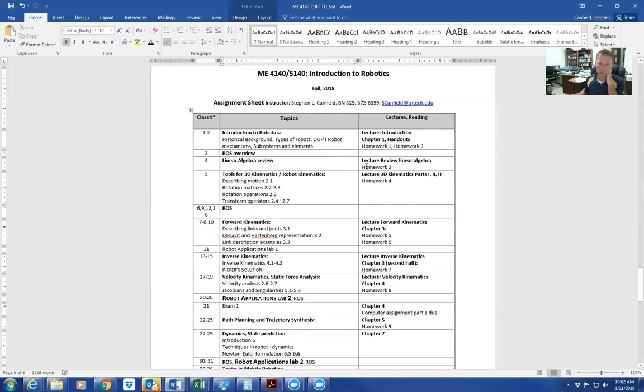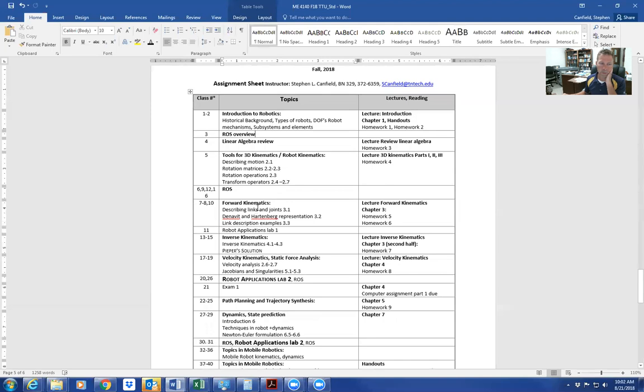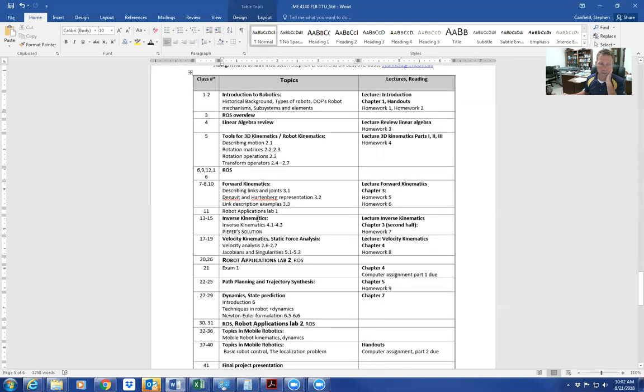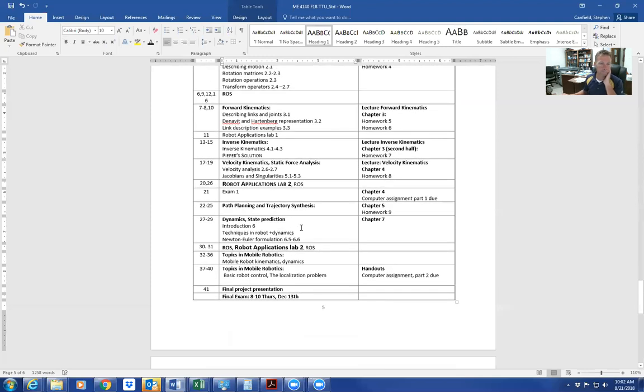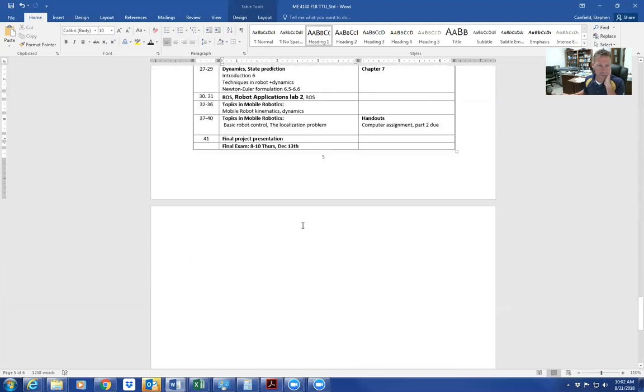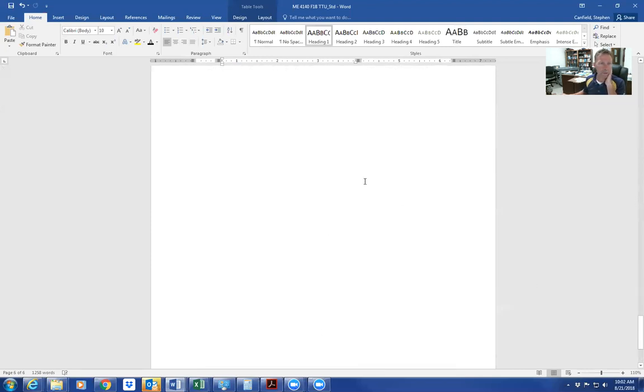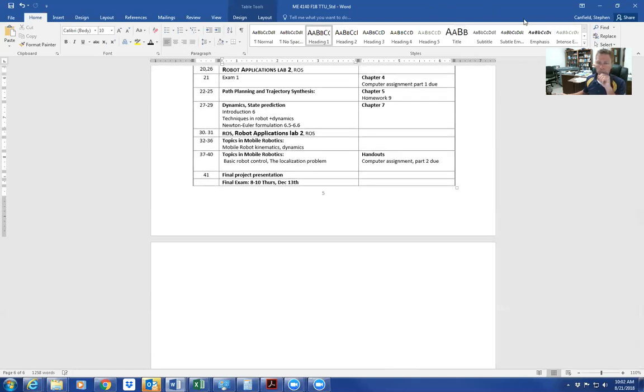So we can pick up on Friday with the linear algebra review and then discuss any questions you had from the introductory material. After that, we'll look at tools for 3D kinematics, more Ross. We'll jump into forward kinematics, more Ross, and then our programming assignment, inverse kinematics, velocity kinematics, more Ross and programming assignments, and so the semester goes. You can see the layout there. And I think that completes the syllabus.